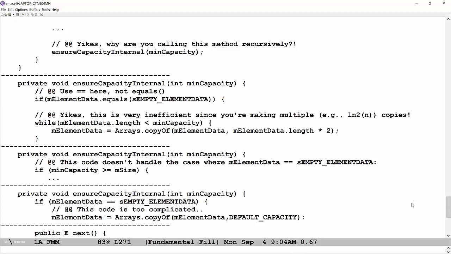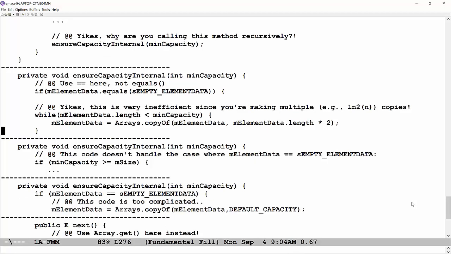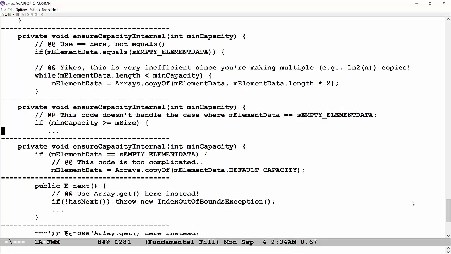This is the wrong check to see whether something's equal. Just use the equal operator, not equals. I know that's confusing, but that's what you have to get used to. And this is way too many copies. It's log n copies. You don't need to do that. Just set the value, and then you can make the copy one time.